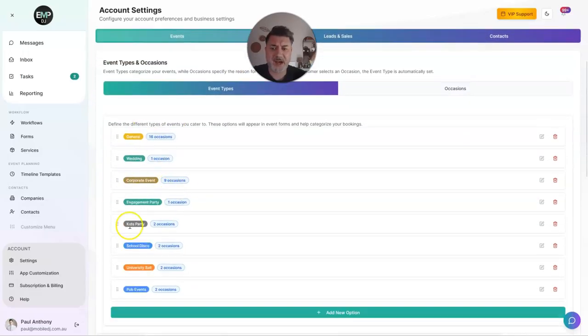Now I've already set up the core event types: general functions, weddings, corporate events, kids party, school disco, university ball. Each of those can be priced differently or have a different structure or different base hours, and so that's kind of why we create those event types. And I think you can work out the rest.